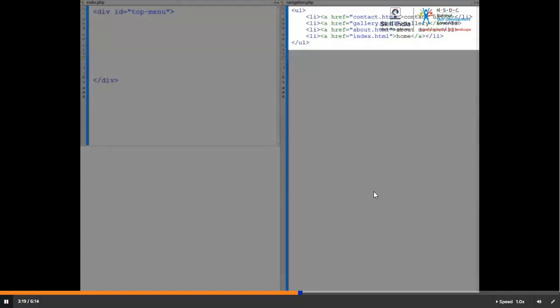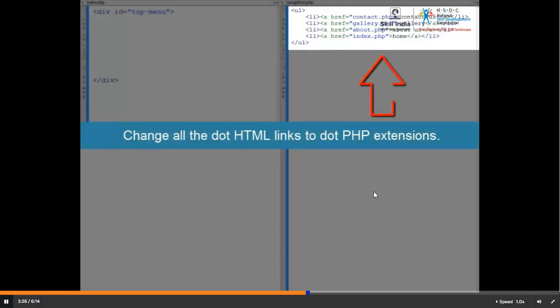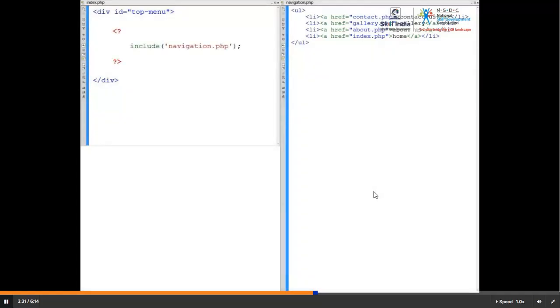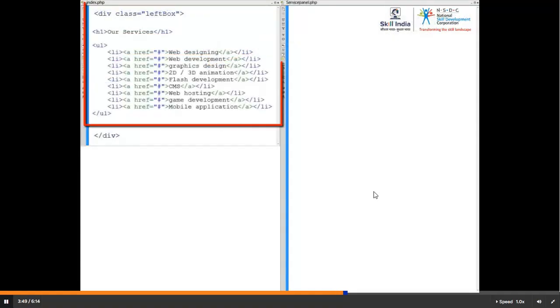To ensure that my visitors get to the right page and not to a dead link due to my conversion, I change all the .html links to .php extensions. Next, I'm going to include the navigation.php to the PHP files where the navigation bar is required. The line of code that I just added will take any request for the navigation bar and redirect it to the navigation.php file. Similarly, I want to make a separate module for the service panel.